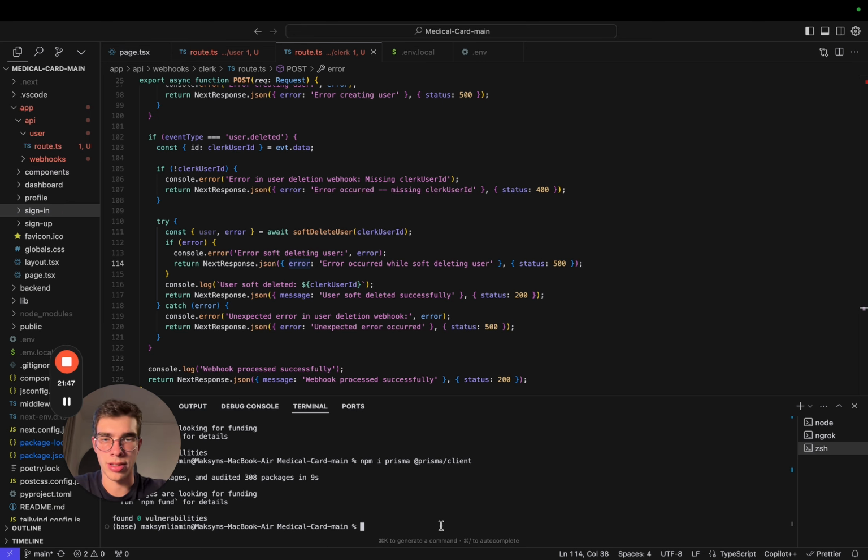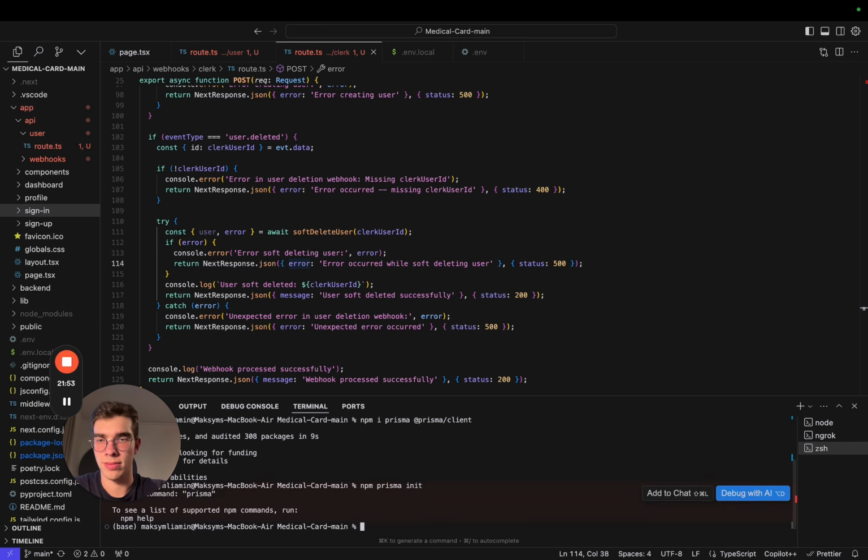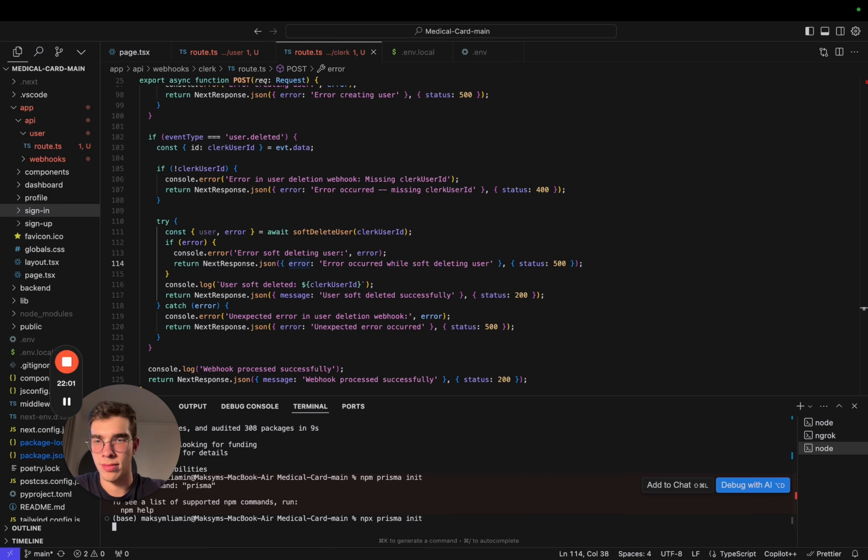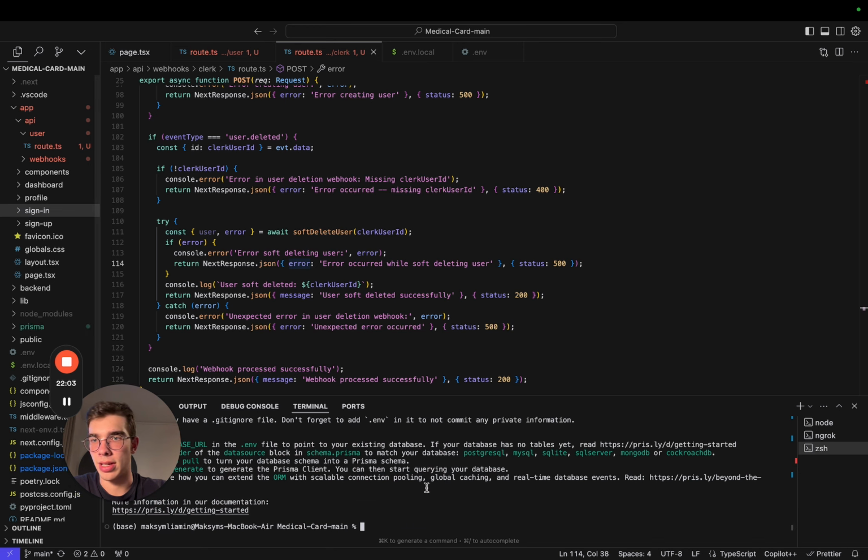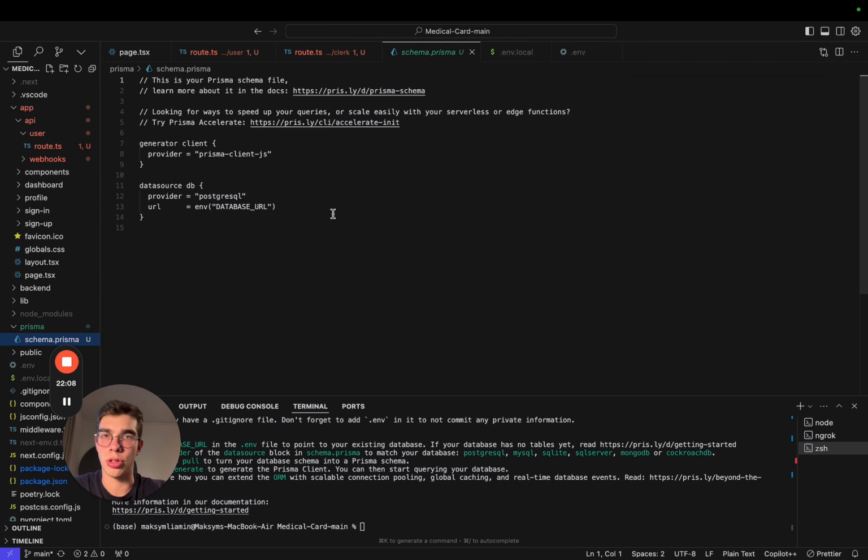Now let's run npm prisma init. Okay, not this, maybe npx prisma init, I think. Yes, great. And now what we are getting is a new folder prisma with schema.prisma.